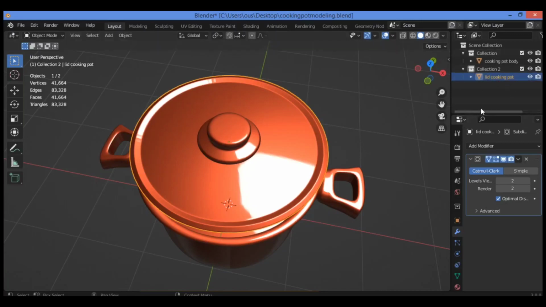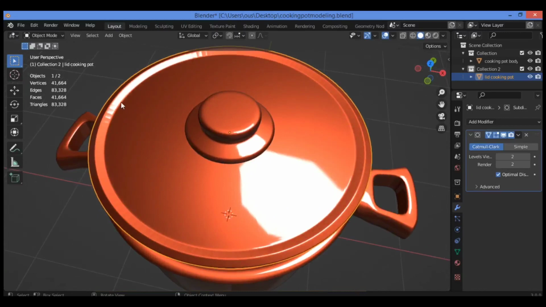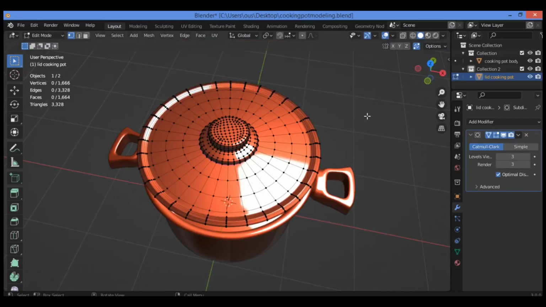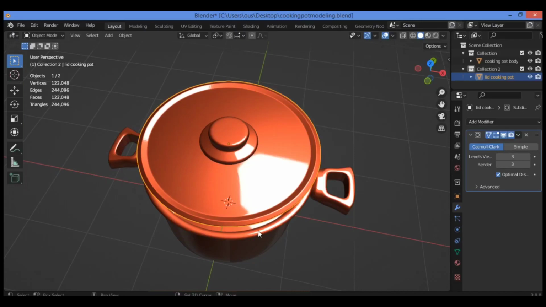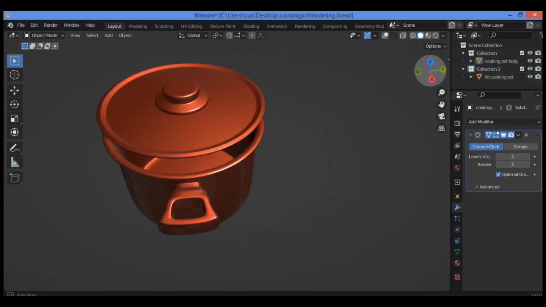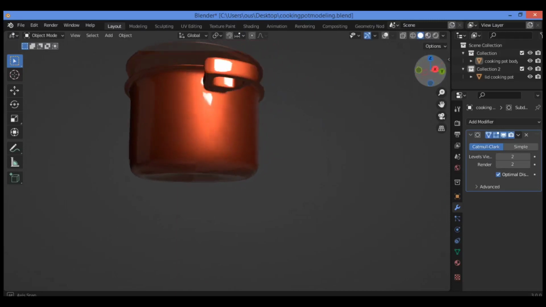Hit enter. In order to make a good work for this modeling, let's just zoom a little bit to see better. Also, let's go back to edit mode. Ctrl R to add another loop cut. So let's see what we have here. It's very nice and clean topology for our cooking pot. I think not bad.